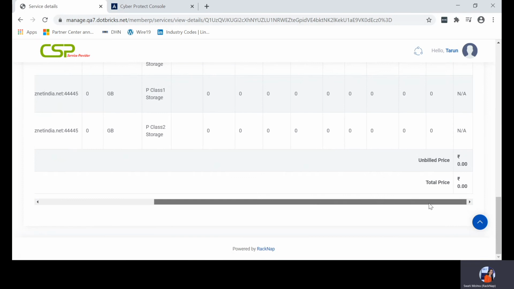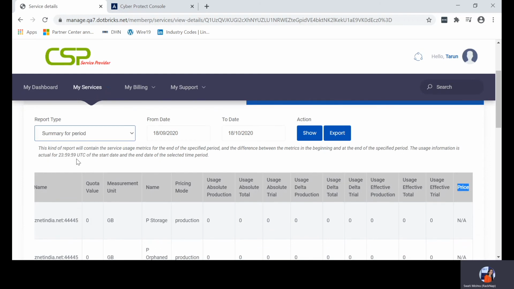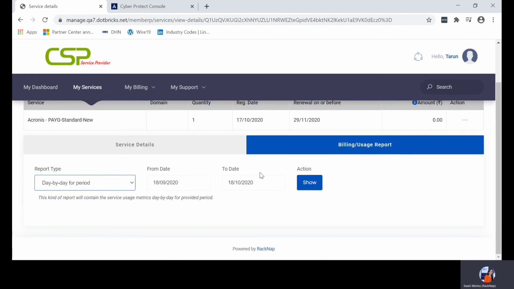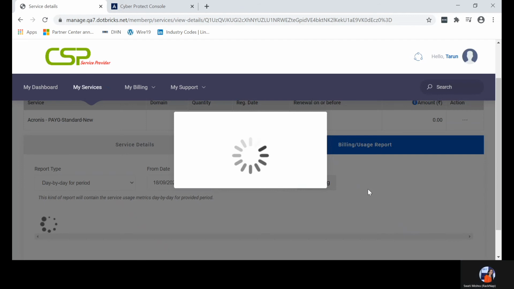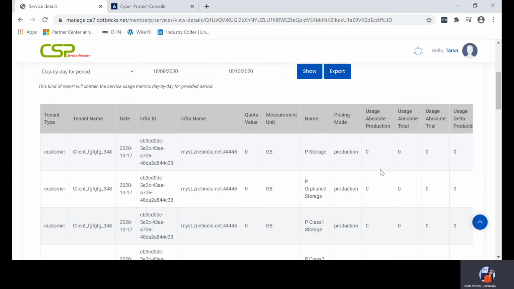There are multiple columns available here as a part of the report, along with the overall effective in terms of trial, etc., and the final price. These can be exported as well. Similarly, they can also refer to the day by day for the period. Once this report comes in here, the customer can see it exported.